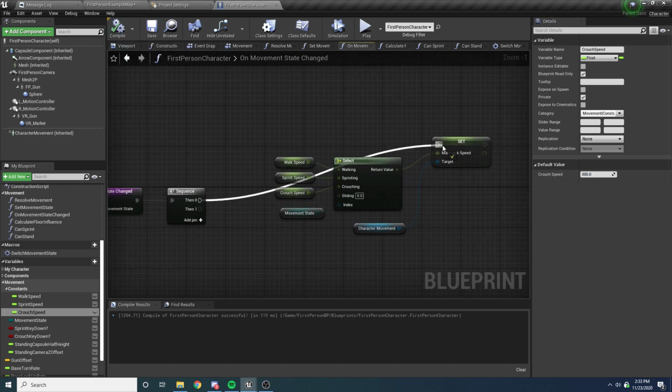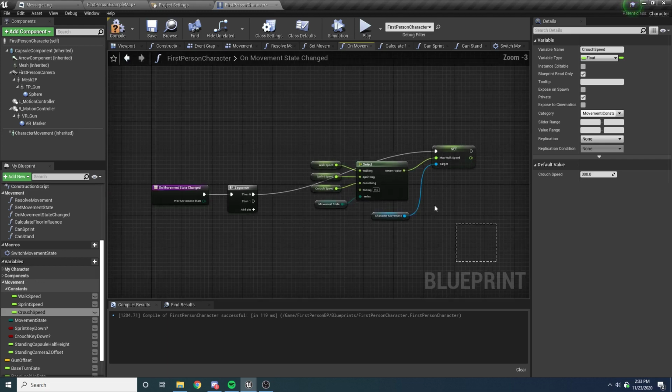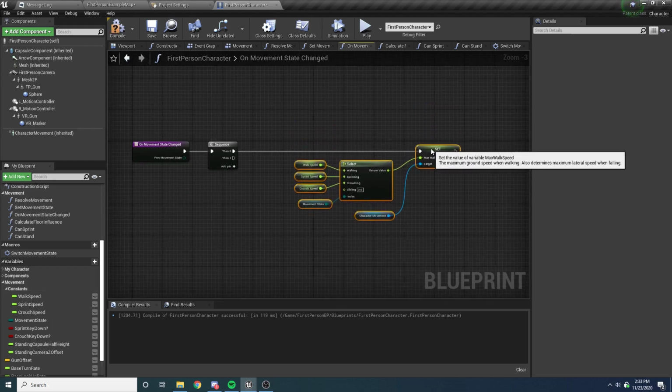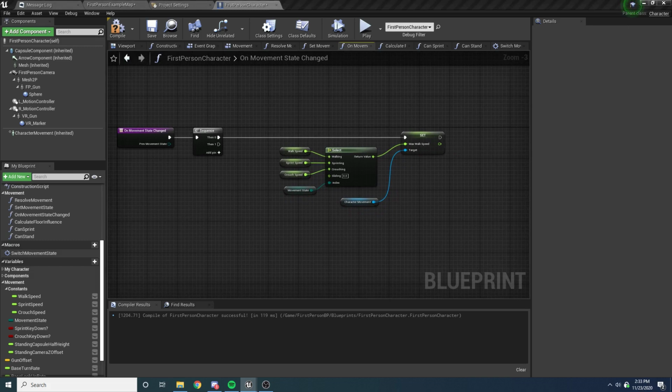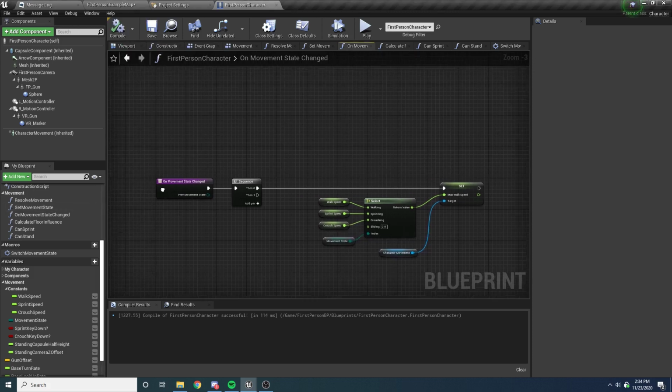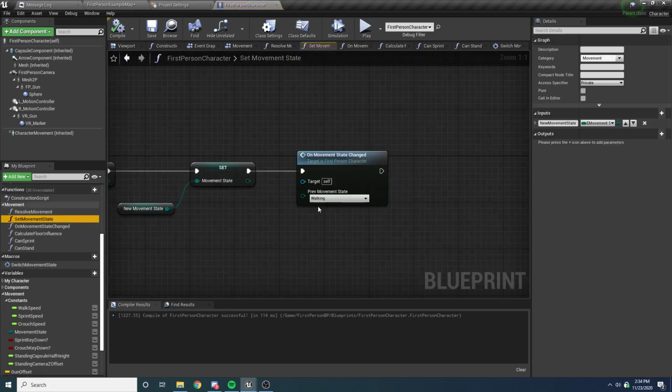So we can hook up our then 0 into here and drag this down like so. The next thing we want to do, well, let me look real quick. Sliding. Okay, so everything else has to do with sliding. So I think we will come back and do that later. So let's come back to where we were before. So we were inside of set movement state. So let's go back here.